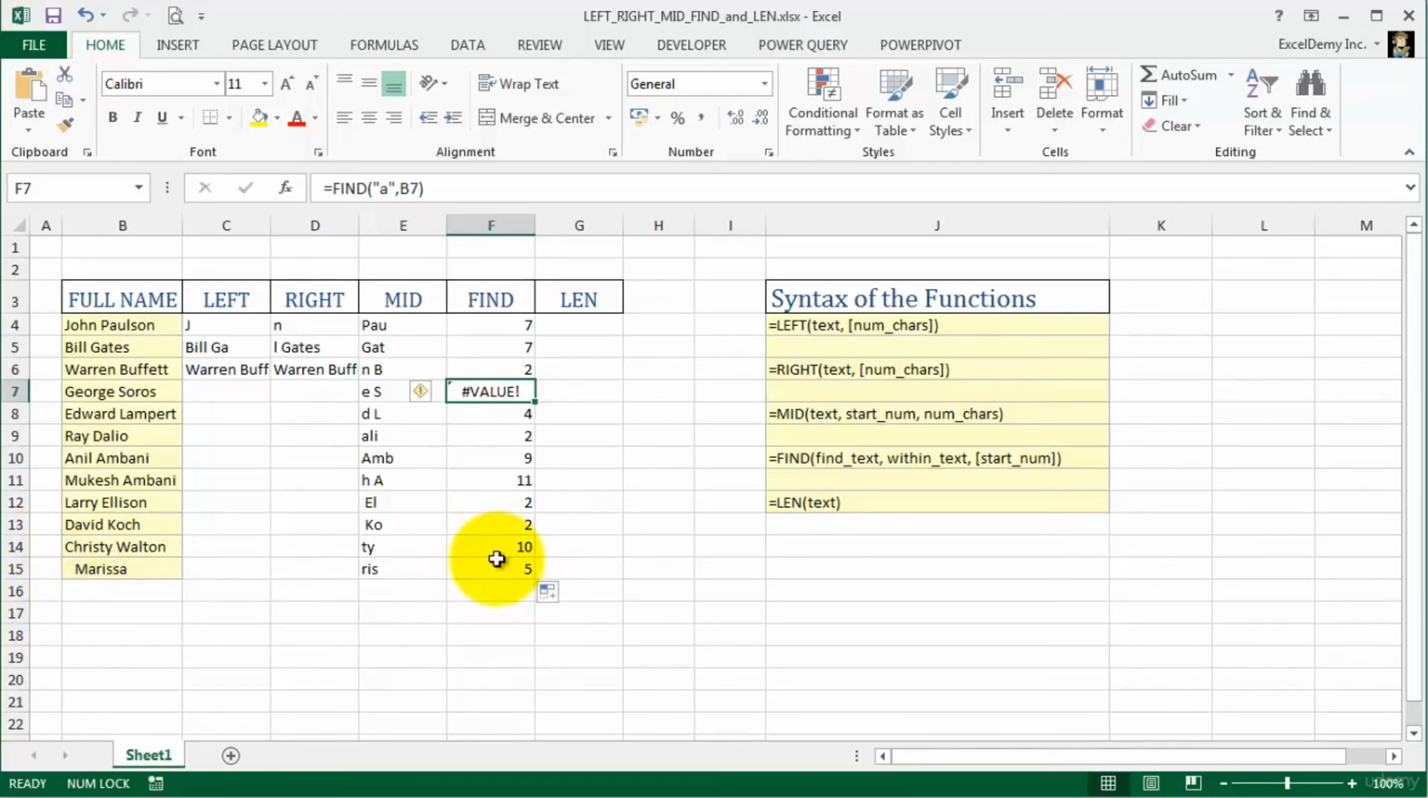Find function is case sensitive. See this result. Anil Ambani has 3 A's, 2 capital A and 1 small a. Small a's position is 9. Find function is showing result 9, not 1. So it is not taking the capital A. So this is how you can work with the find function.